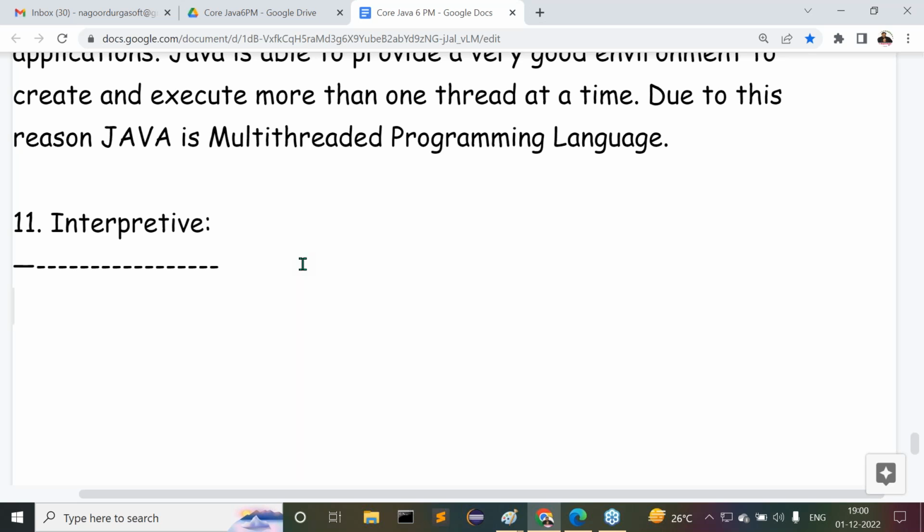One is the compilative programming language. Another one is the interpretive programming language. If you take compilative programming languages, the major work of the program, the major activities of the programs, are performed at compilation time.